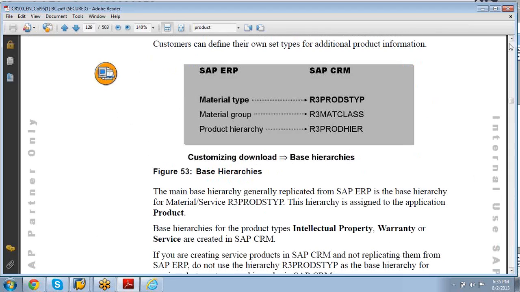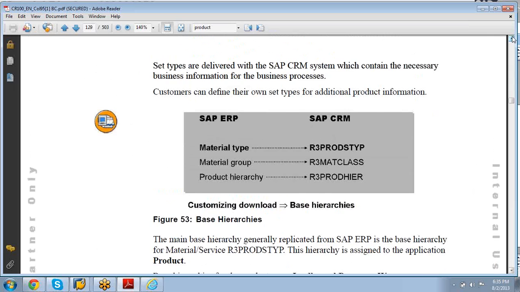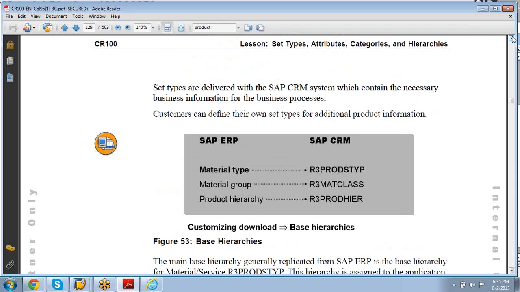So another big puzzle for people is that whenever we talk about SAP CRM, it is always associated with SAP ERP, right? So remember, here in CRM right now, I'll be showing you this R3 products type that is actually downloaded from the material type.